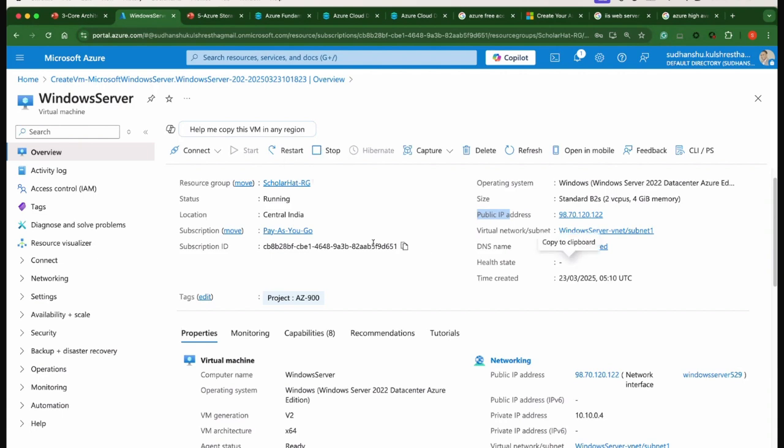Okay, now the machine is up and running. Let me copy the public IP address and try to connect from my local. So what is this machine? This is Windows. And how do we connect to Windows? Using remote desktop protocol. So if you are using a Windows machine on your local, you already have RDP installed. Just search for RDP in your search bar, start options.